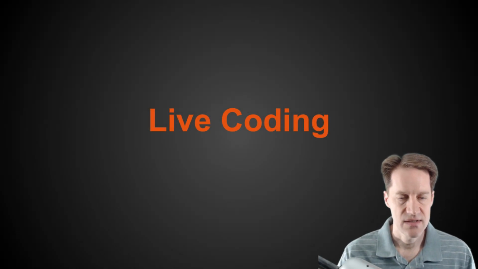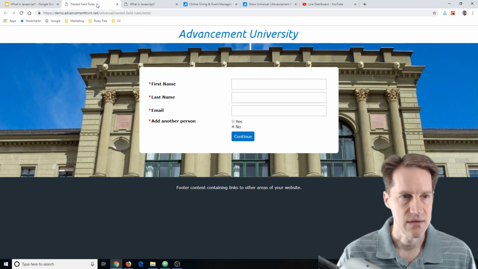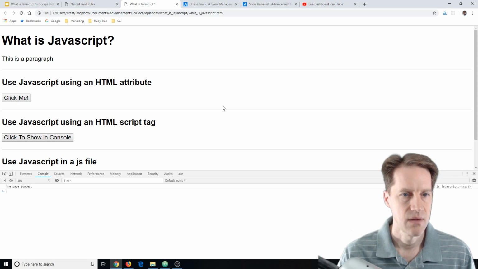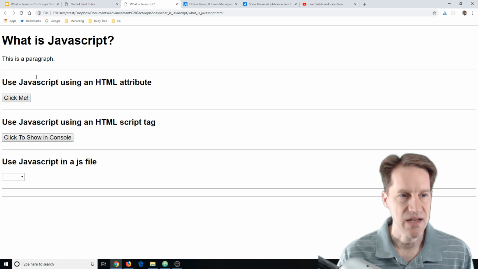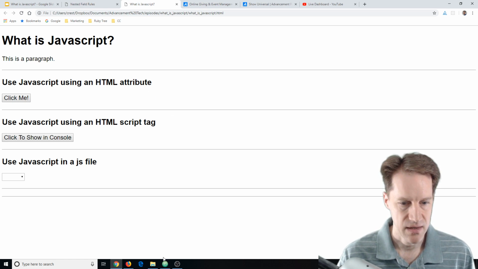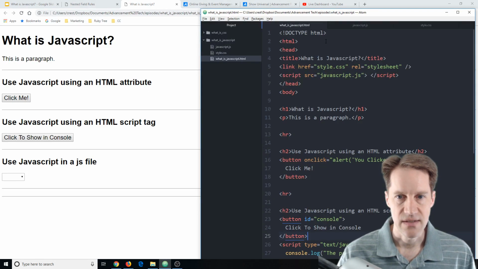All right, let's go ahead and take a look at some live coding. Okay, so this is a very simple page I set up. And this is the HTML for that page. So we see the page title, what is JavaScript? I am linking in a style sheet just to do some additional styling. I do have an external JavaScript file that I'm bringing in. We'll take a look at it in a second.